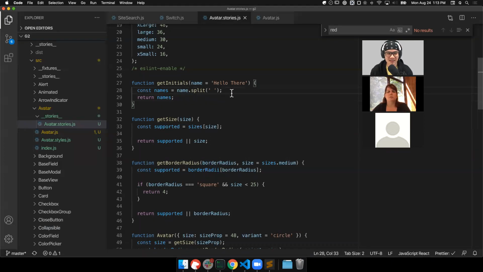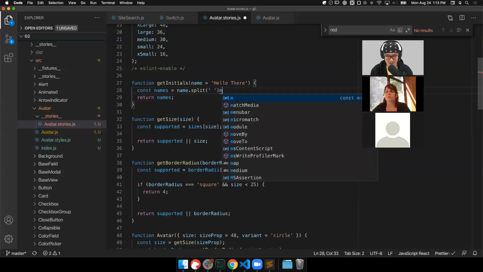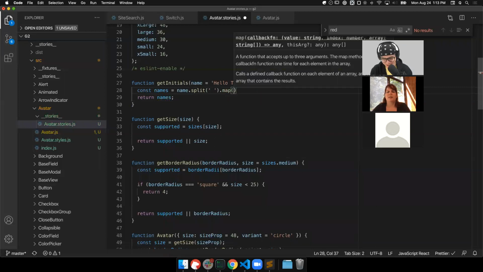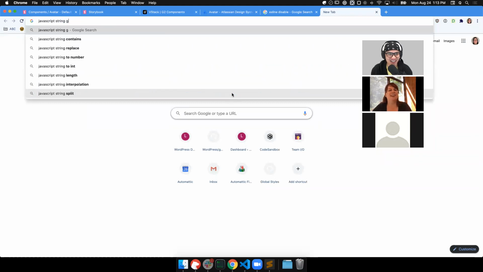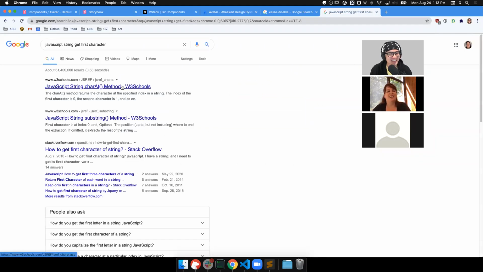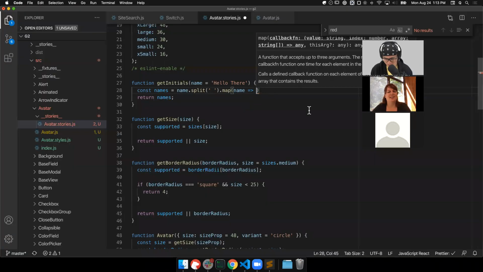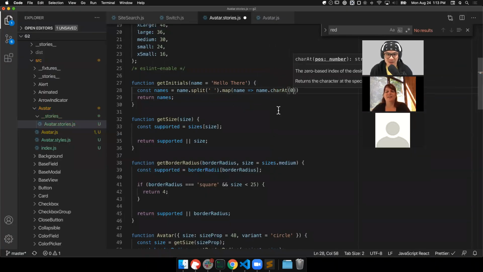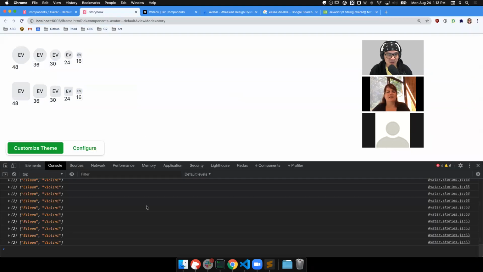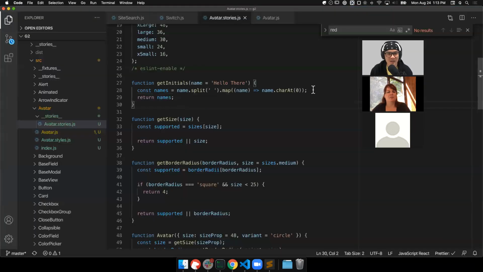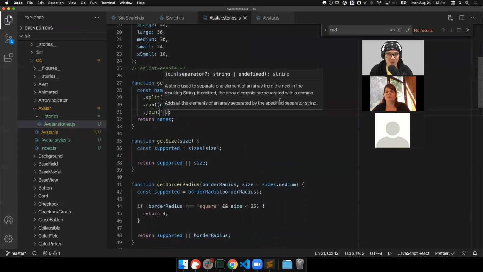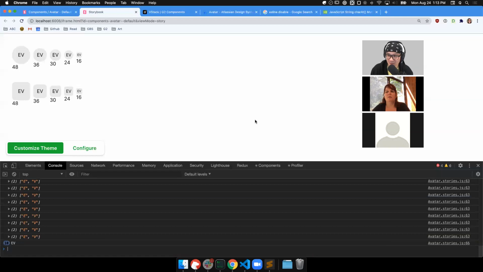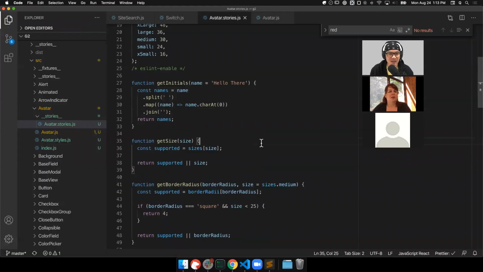Getting the first letter means map. How on earth do you get a name's first letter? This is where I Google JavaScript string get first letter: charAt. Oh, right. Okay. Name charAt 0, and then we join them together with nothing. Bang, EV. Cool.